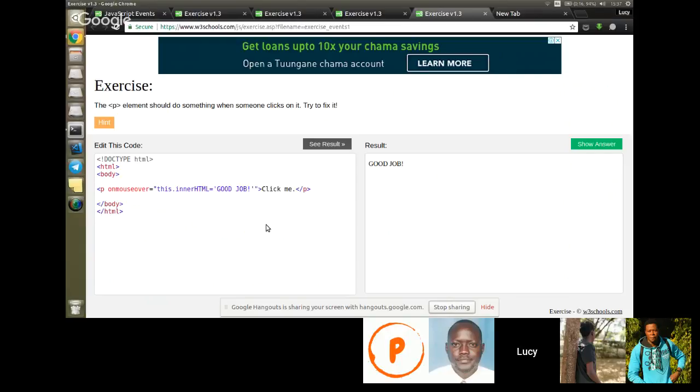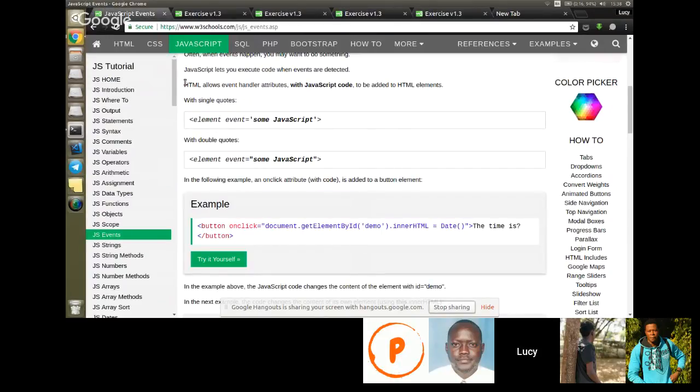So my question was, an event handler is not necessarily a function. It's the JavaScript code to be executed. If you go back to the JavaScript events on your tab, you can see that the event equals some JavaScript. So not necessarily a function, but the code to be executed, which is the JavaScript code. Okay, thank you.